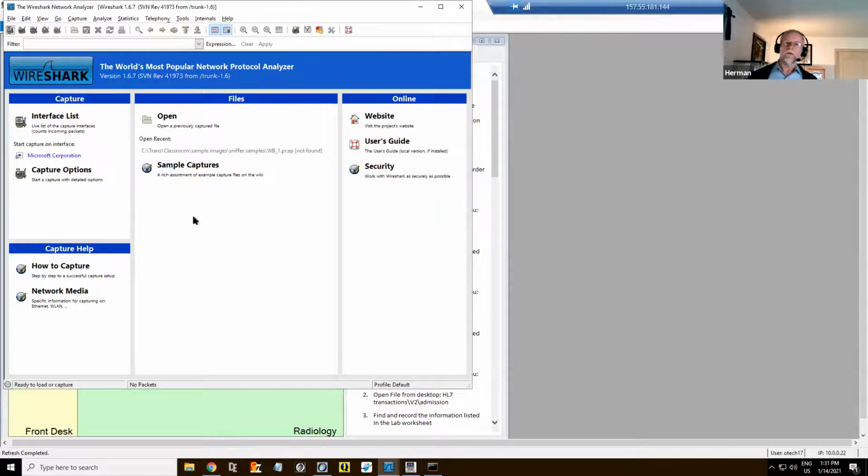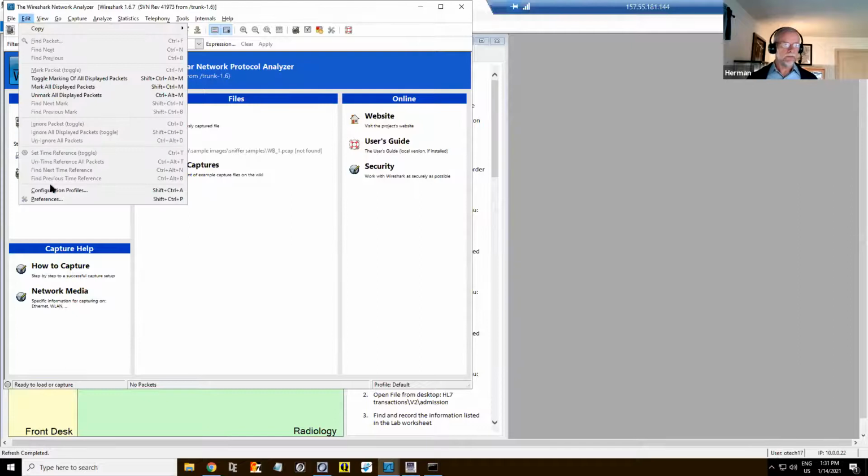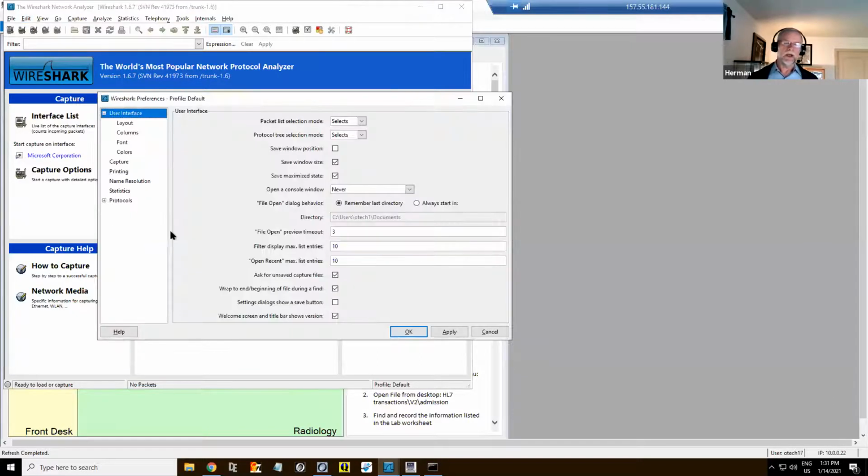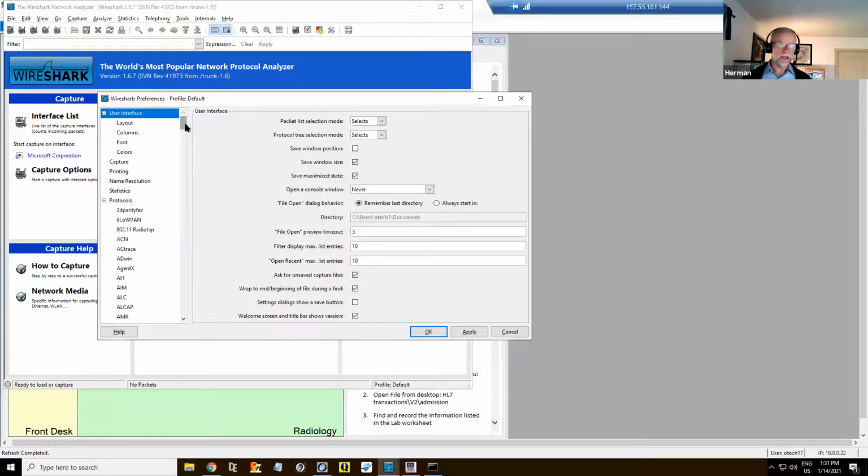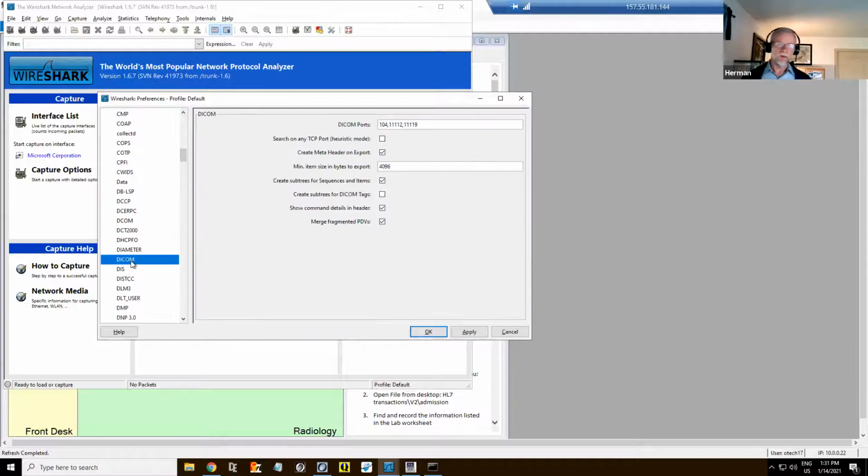So what did I tell you? When we set up Wireshark, we have to do 3 things: set up the preferences, start the capture, and do the filter. So how do we set up the preferences? Very easy. There's Edit, Preferences. What I need to do is connect the sniffer port to the appropriate protocol. I click on Protocols, and it's amazing how many protocols it supports. I didn't even know there were so many. I probably know only a handful of those. But anyway, DICOM is what we're looking for.